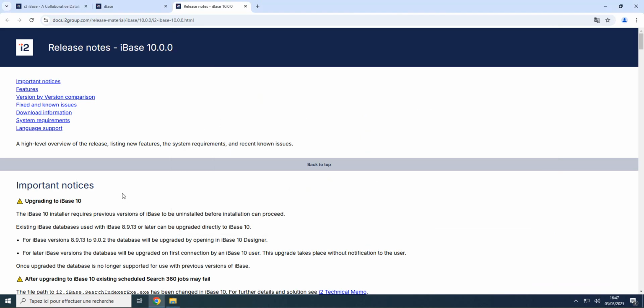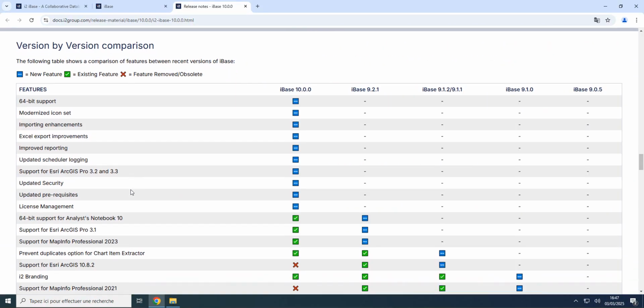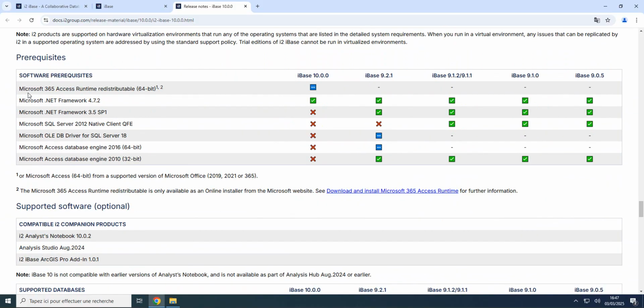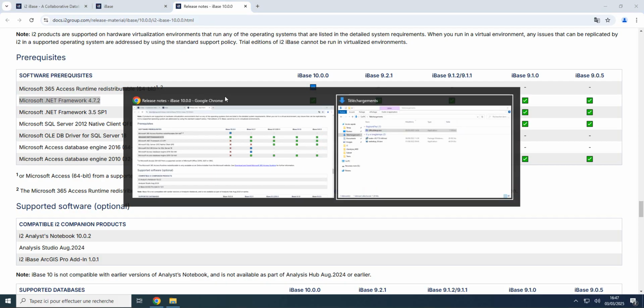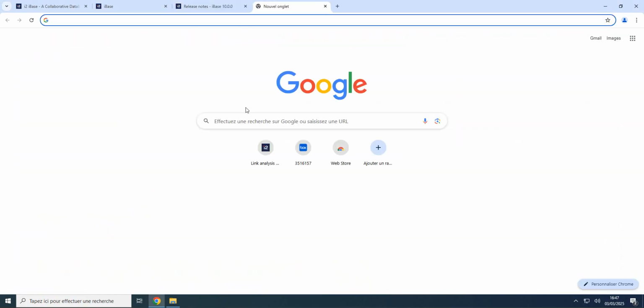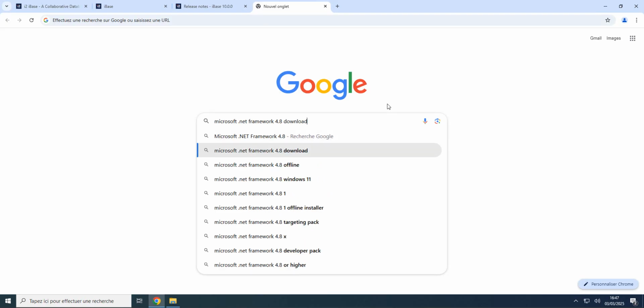Okay, so the next prerequisite, let's go down, prerequisite, it's the Microsoft .NET Framework 4.7.2, but we can get the 4.8. So let's go here and we'll do 4.8 download.